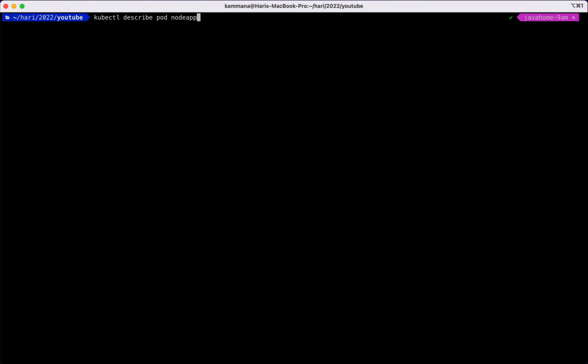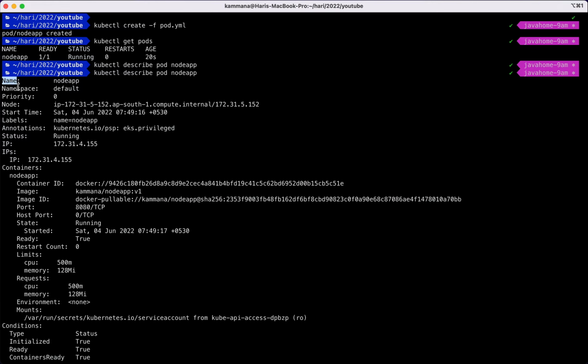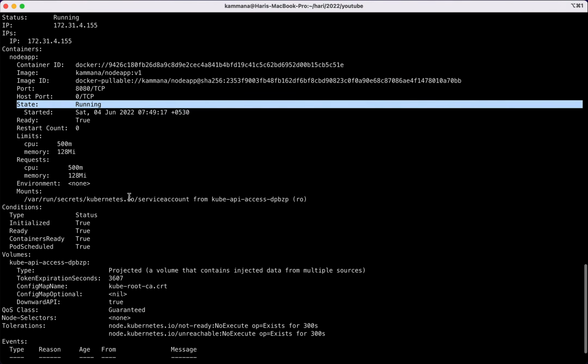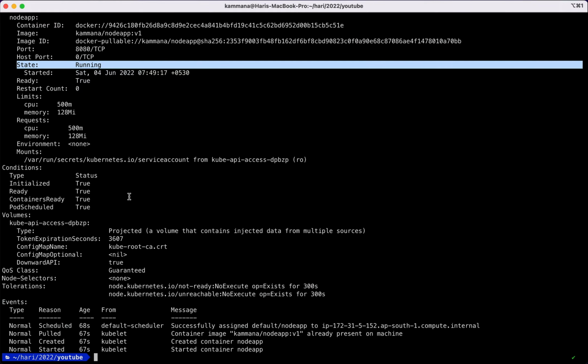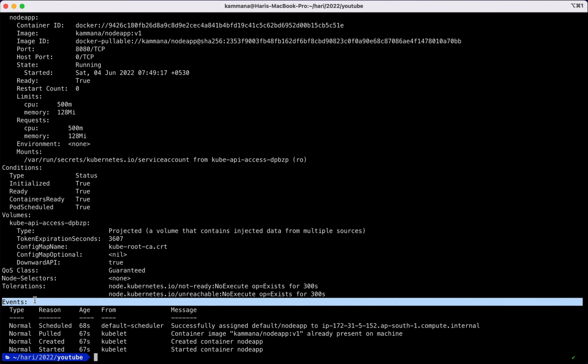This command is super useful because it presents the information about the events happening on this pod in the background. It's presenting lots of details: name, namespace, the node where this pod got scheduled, start time, labels, annotations, IP address, and the status. If you move completely to the bottom, we see the events section. So this is very useful when we debug pods.